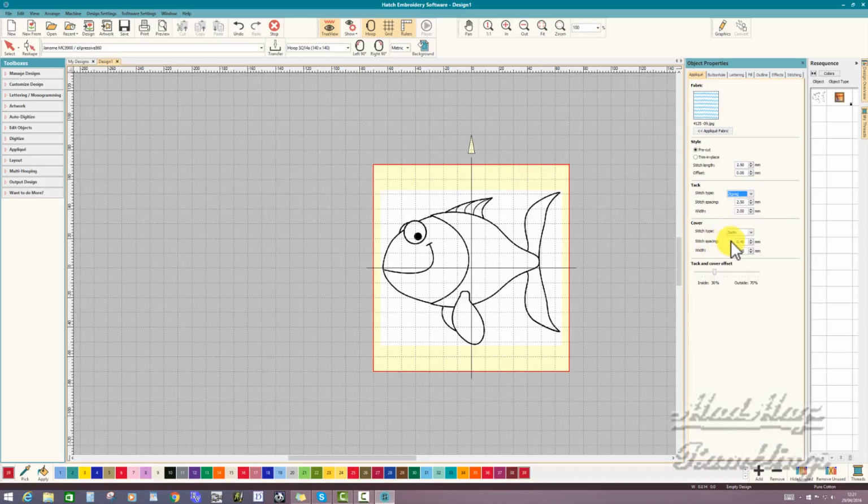Stitch spacing, that's too tight for me. I'm going to go for 0.5. With the correct underlay, that's fine for a satin stitch. Width, I like mine to be reasonably wide.